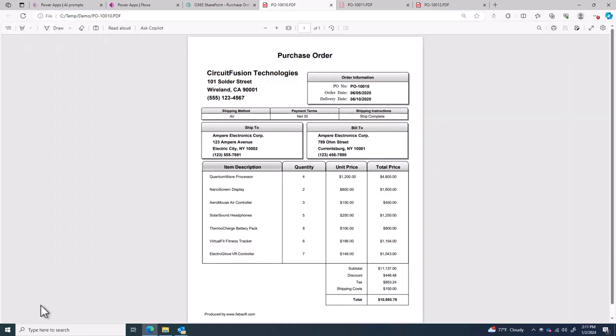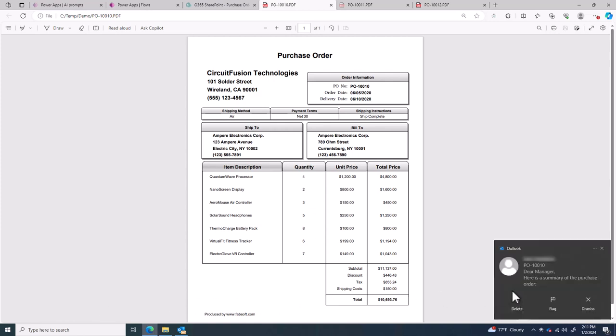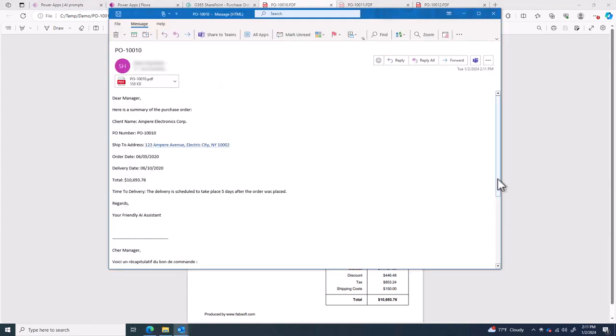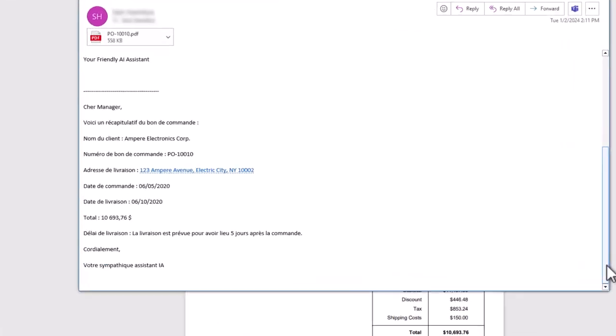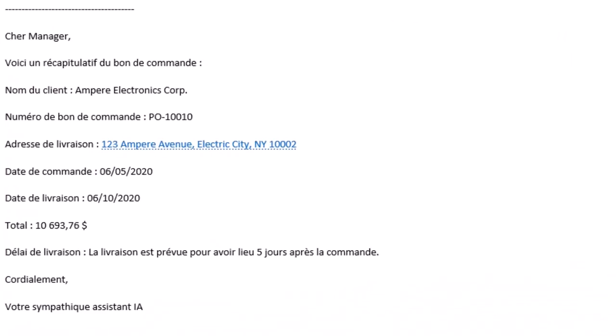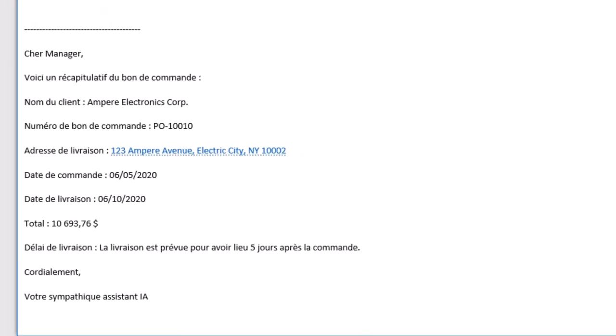After the document is finished processing, we can see that the email now contains a translated version of the original message. The practical benefits of this feature are clearly extensive, and other languages can always be selected based on need.